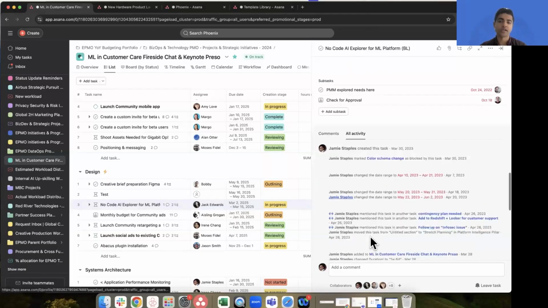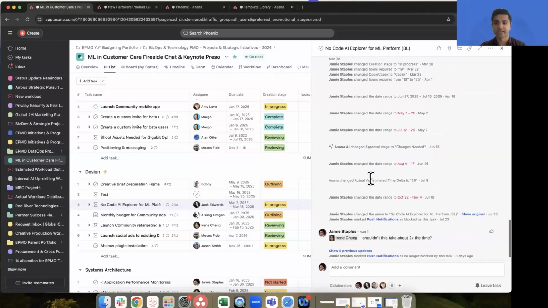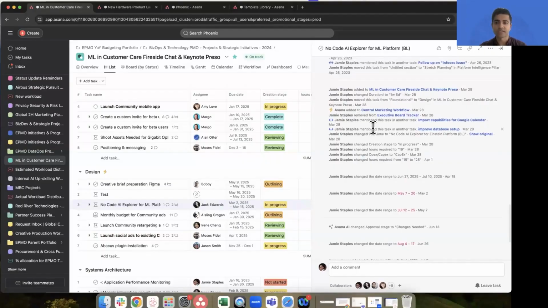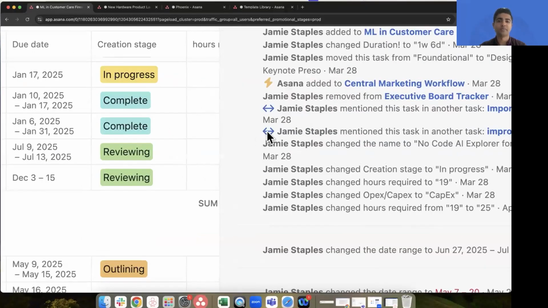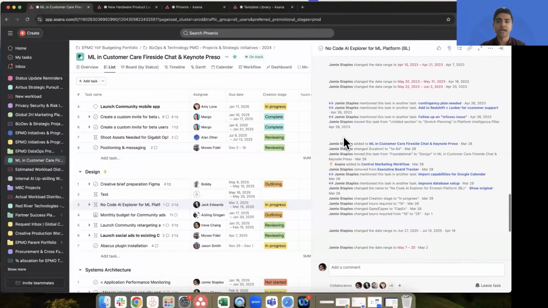And we can also see, trailing all the way back to the beginning of when this task was created, all the changes in the due dates. We can see what's called backlinks in Asana, which is where this particular task has been mentioned in other places. Those are just to highlight collaboration opportunities. And these changes also go for automation rules.